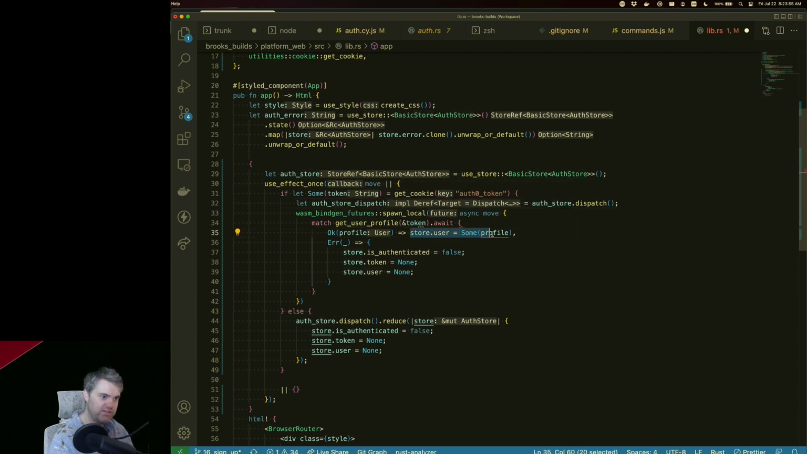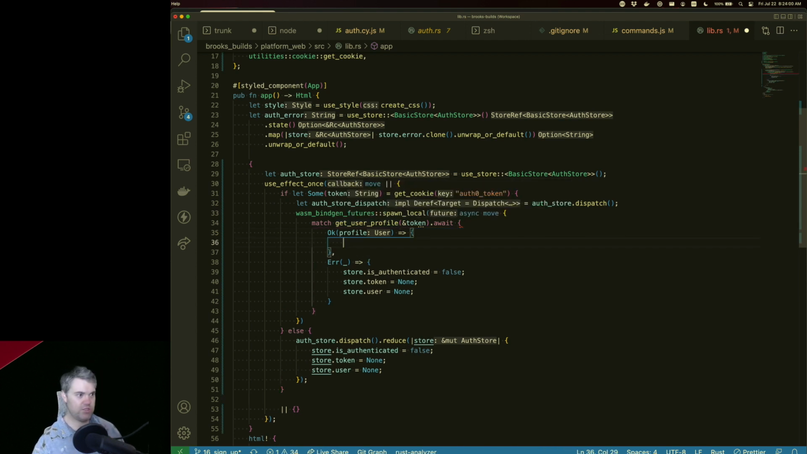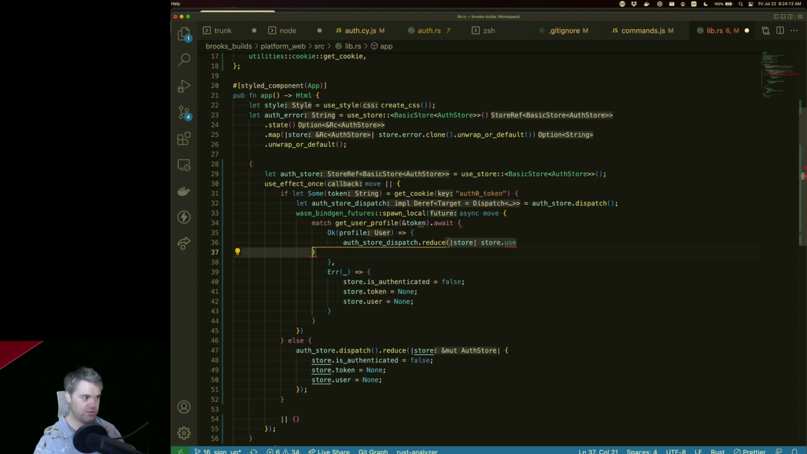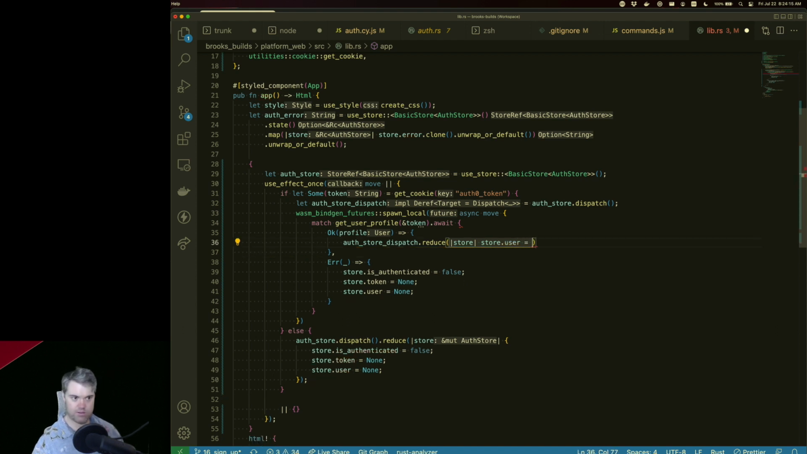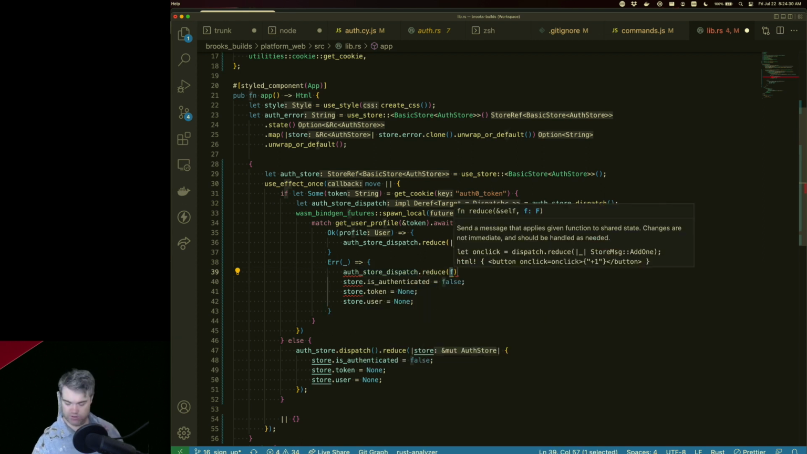So at this point of time, I have you. So I say auth store dispatch reduce store.user. That likes it. Okay, and I'm going to do this exact same thing here. So auth store dispatch reduce.